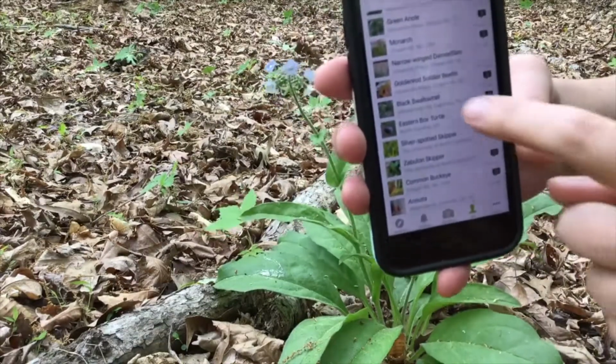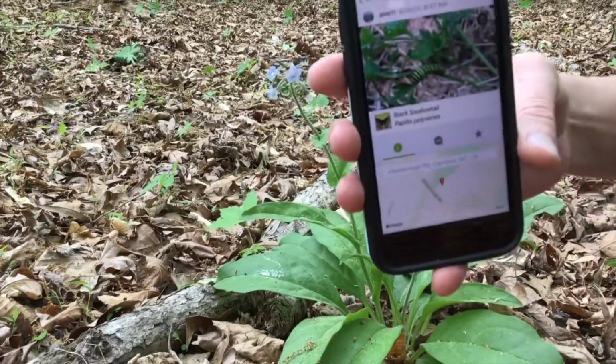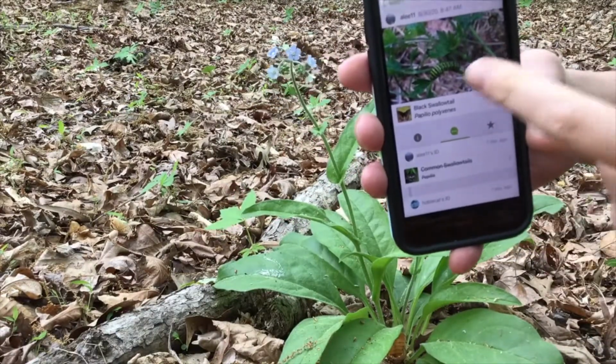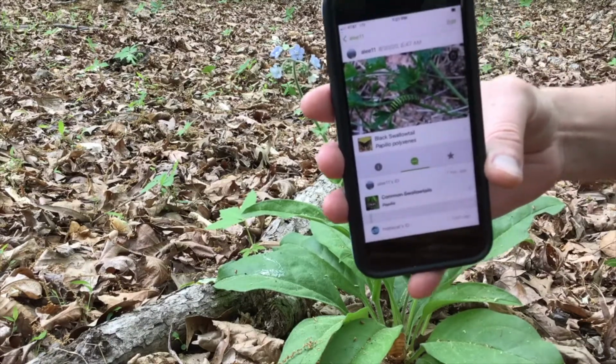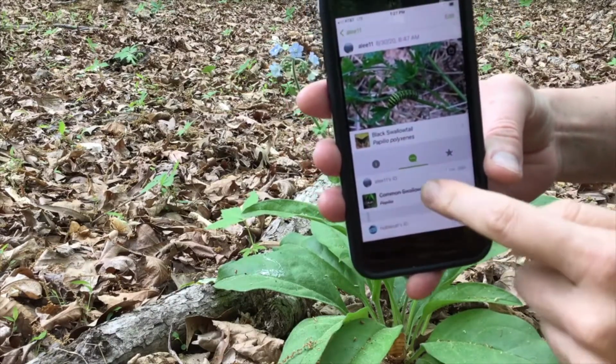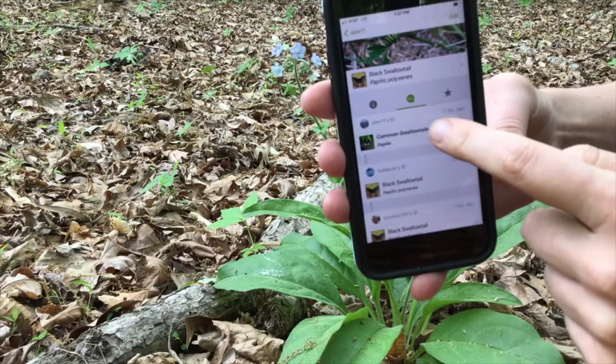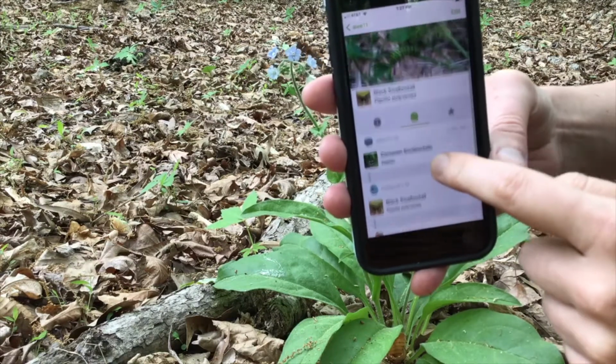So let's just look at a different example. I had seen this caterpillar. I was pretty sure that this was a swallowtail caterpillar, but I wasn't really sure what kind, so I put common swallowtail. So I didn't put the actual species, but I knew it was in that group.